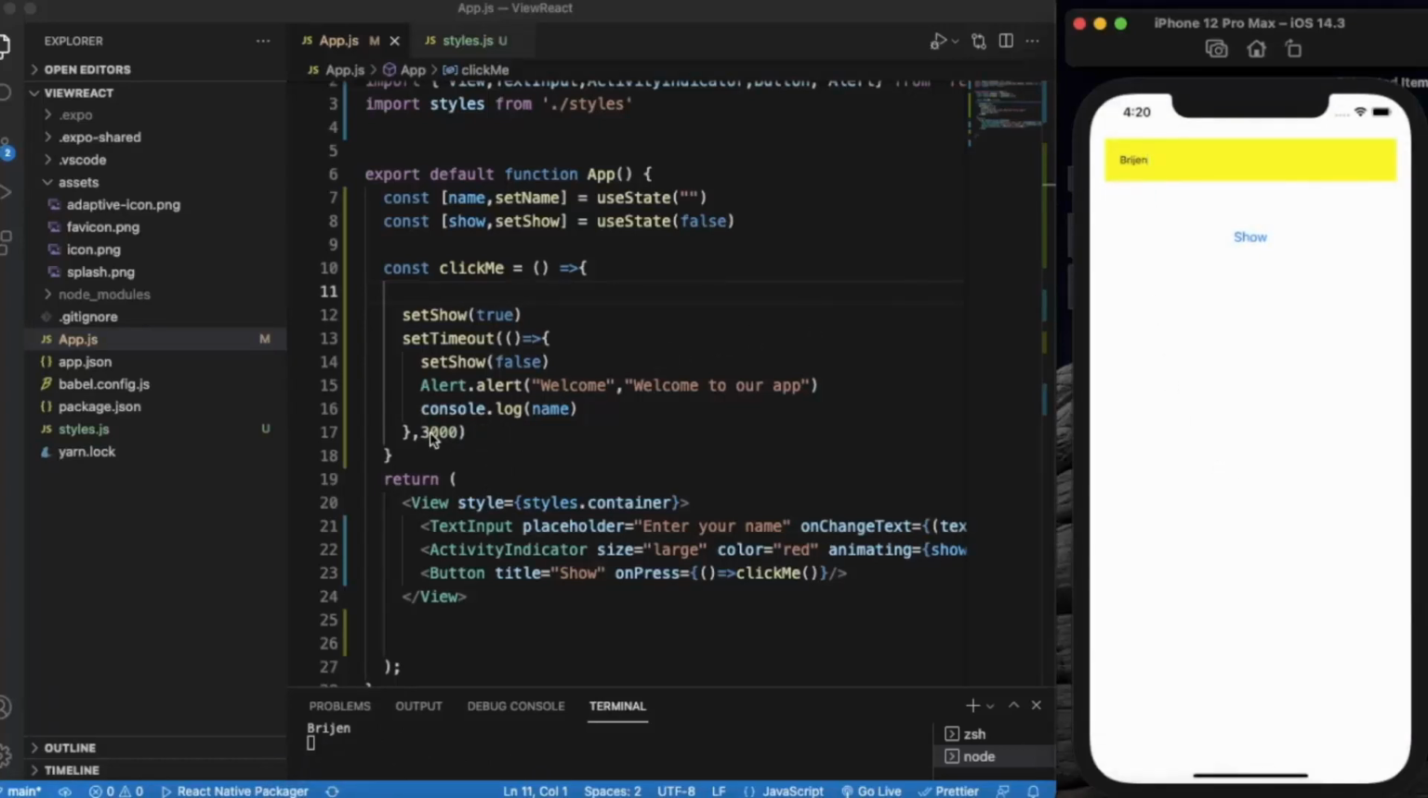Let me just change it to, let's say, 2 seconds. And Tony, as you can see, and 21. So basically this is how you can use a loader or activity indicator in your app.